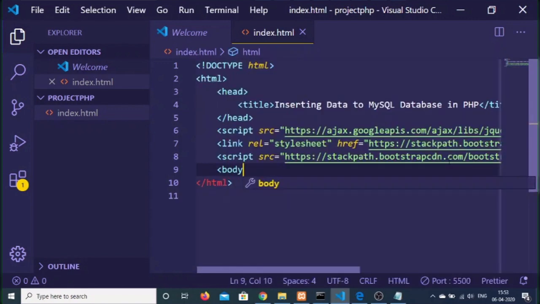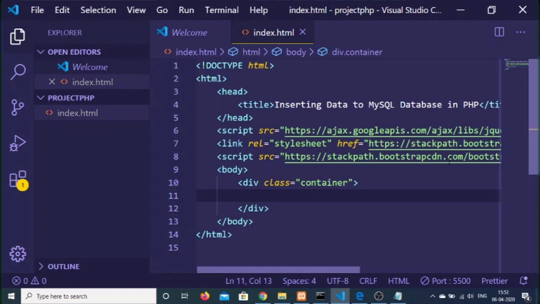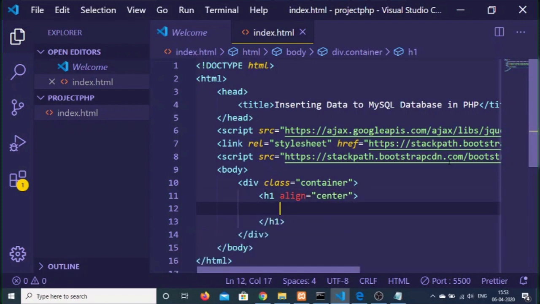So create the body. Inside this we will use the container class of Bootstrap. So inside the container class of Bootstrap, guys, we will have an h1 heading. We will align this in the center position. So we will give an attribute. This is a Bootstrap attribute. We will align it in the center position.